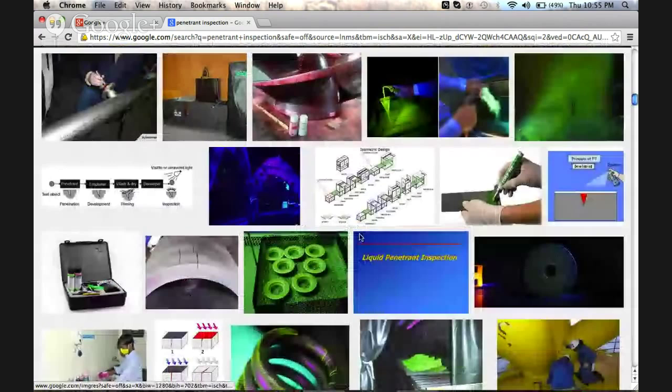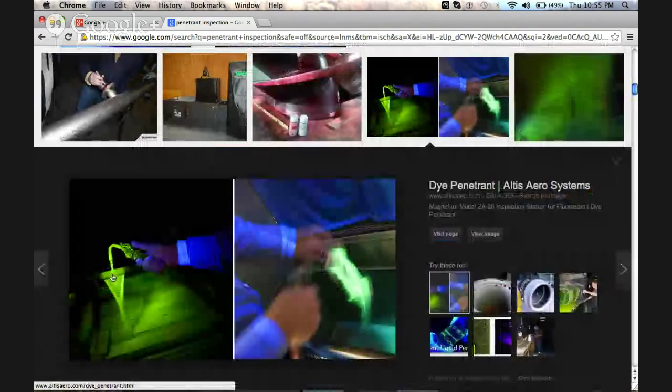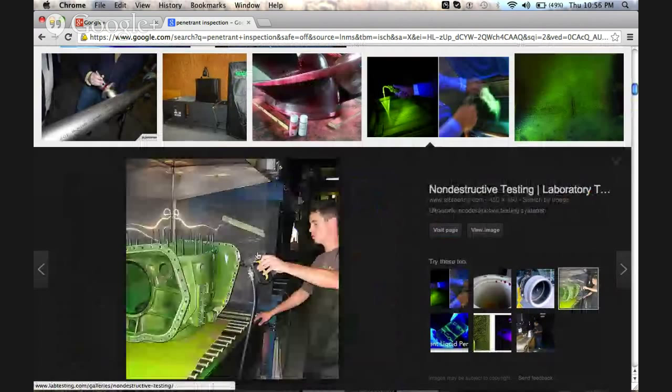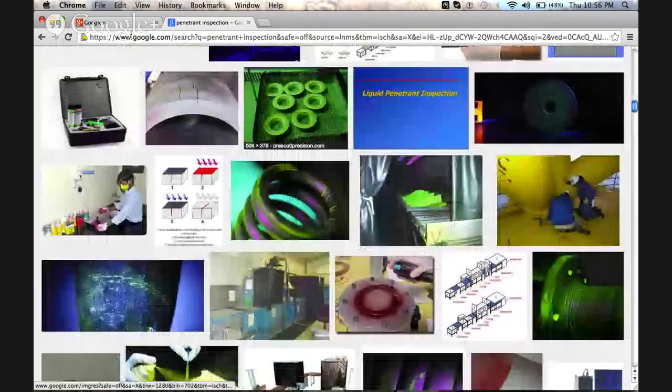You could also spray your parts with a little hose. Okay, this other guy has the part, and he's spraying the part with the penetrant. And this would be a kit.